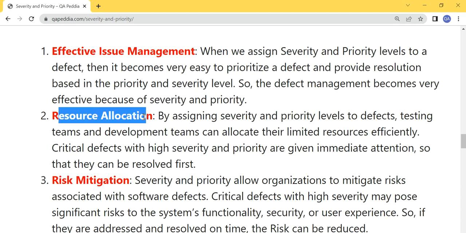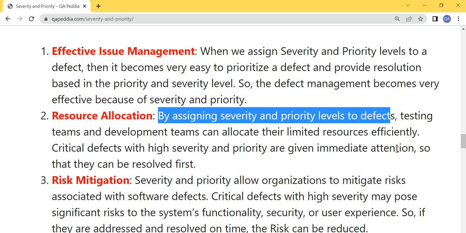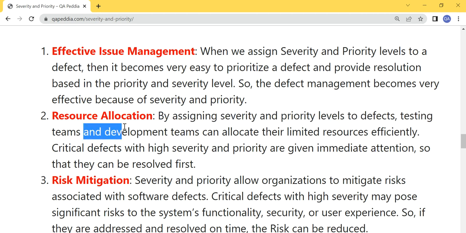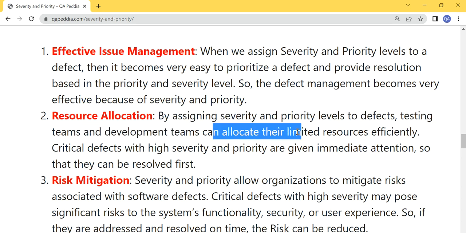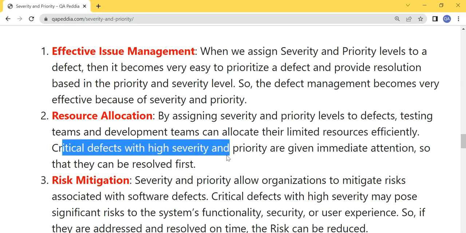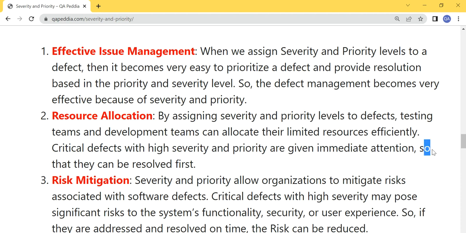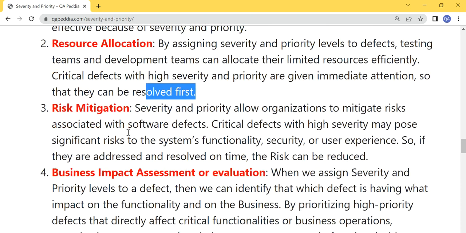Then resource allocation. When we assign severity and priority levels to a defect, testing teams and development teams can allocate their limited resources efficiently. Critical defects with high severity and priority are given immediate attention so that they can be resolved first. This way our resource allocation also works efficiently because of assigning severity and priority levels.